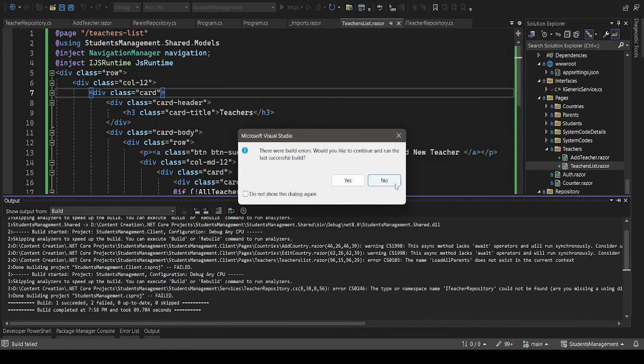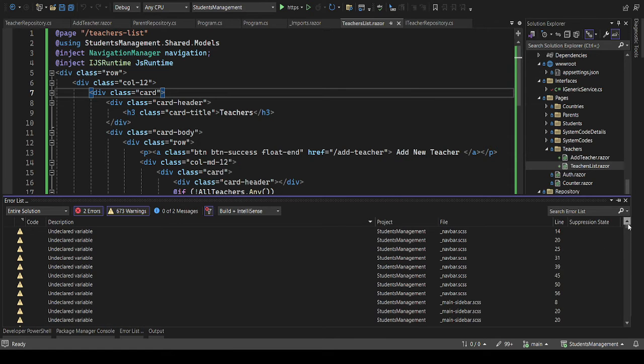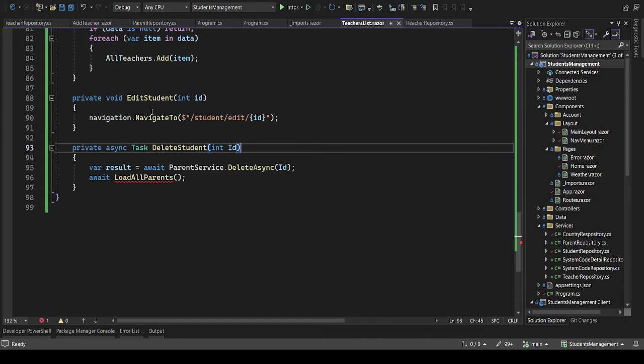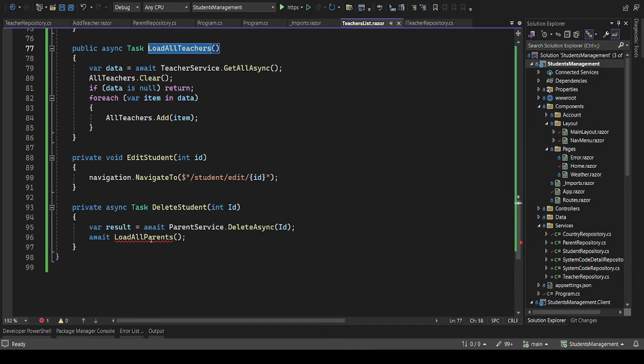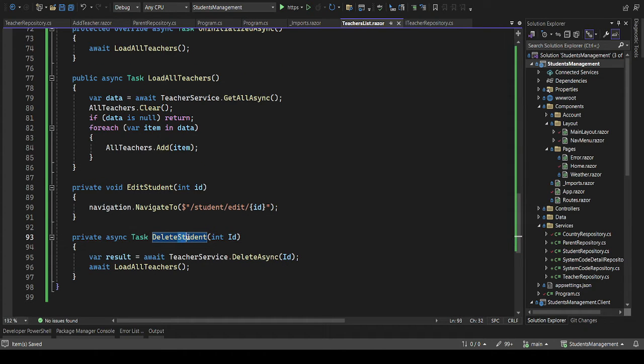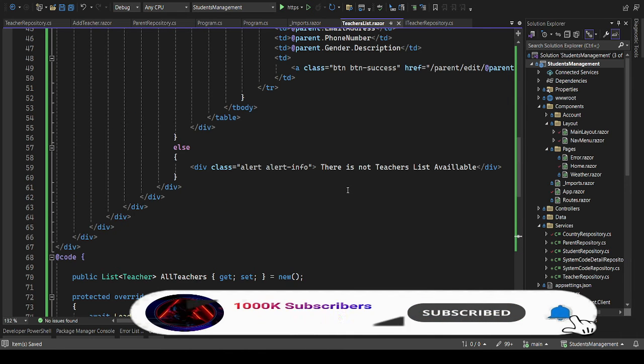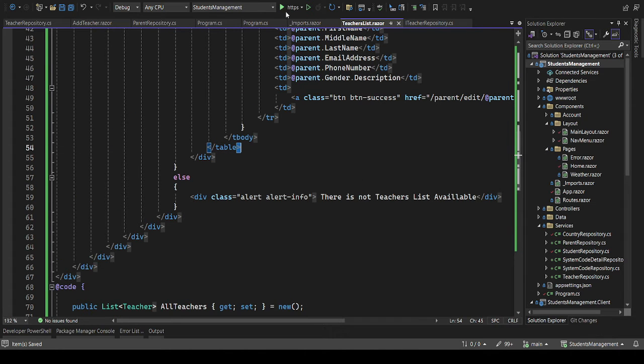So we have an error. So let's see what the error is. So there you go. So these are the errors. I think it's under the teachers list. Yes, on delete, I think we should load teachers, not. Yes, so this was the issue. And here we should actually use teacher and delete async. Then this should be delete teacher. So let's update that. Then this delete teacher, yeah, I think we'll be able to see that.